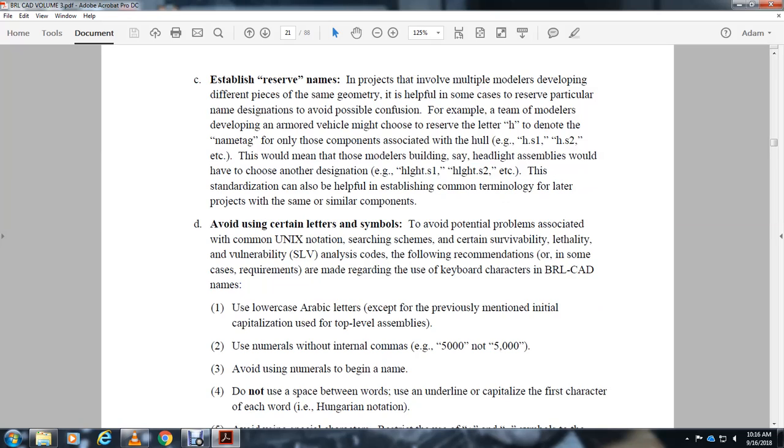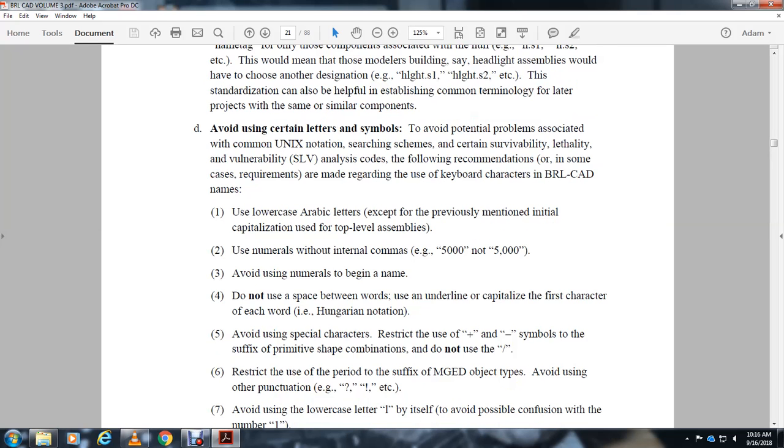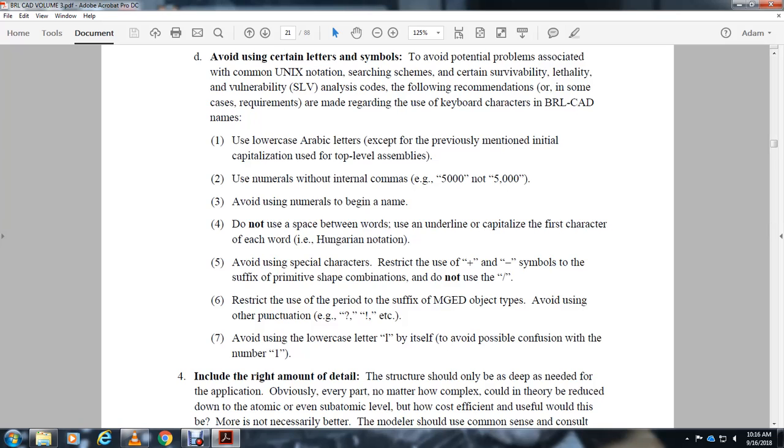D. Avoid using certain letters and symbols. To avoid potential problems associated with common Unix notation and searching schemes concerning serviceability, lethality, vulnerability analysis, follow these recommendations, or in some cases requirements, regarding the keyboard characters of BRL-CAD names. Use Arabic letters, except for the previously mentioned initial capitalization of the top level. Simply use numbers, with or without internal commas.